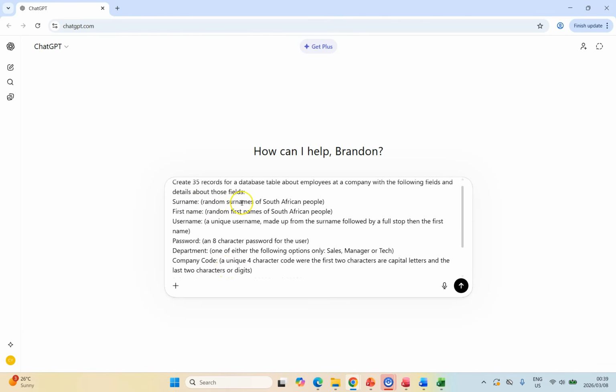Our surnames must be random surnames for South African people. First names must be random first names for South African people. The username, remember, because that's my primary key, I'm going to mention that I want a unique username. And I've just given it an idea. Say use the surname followed by a full stop followed by the first name. I think that'll be a nice username idea.